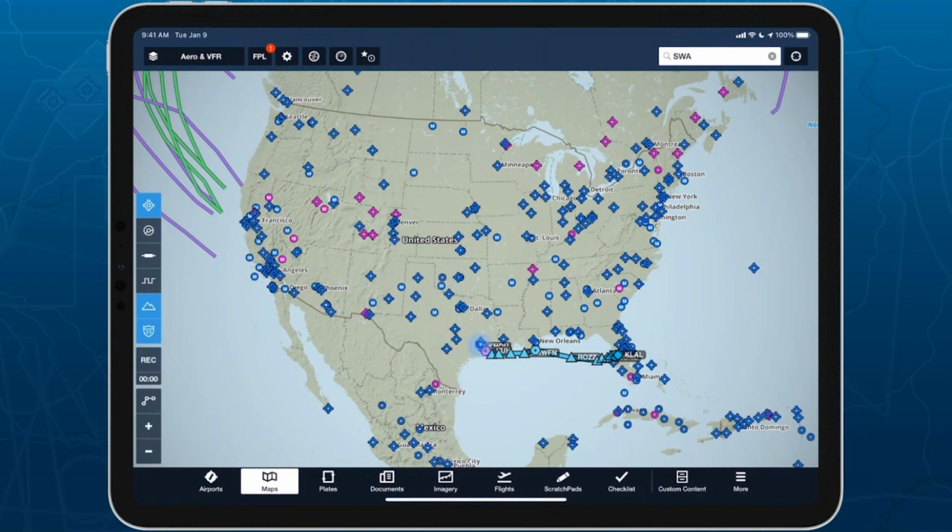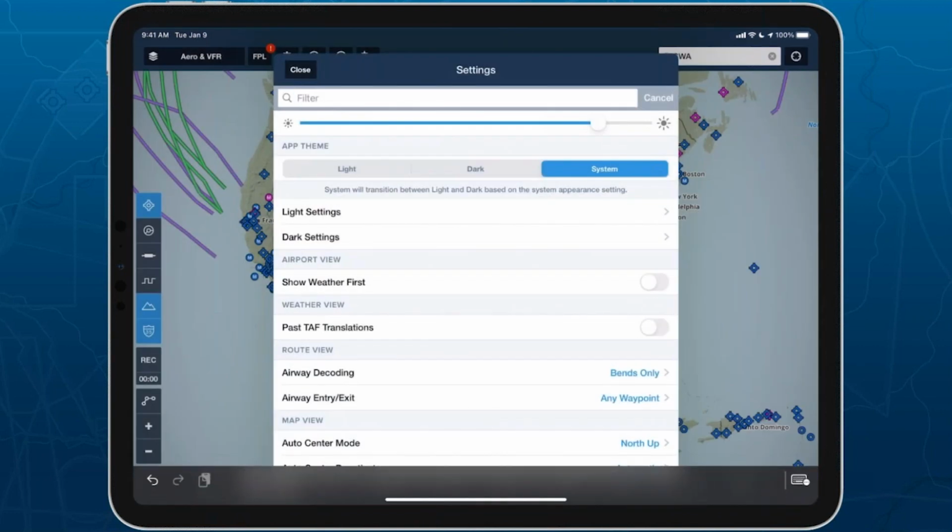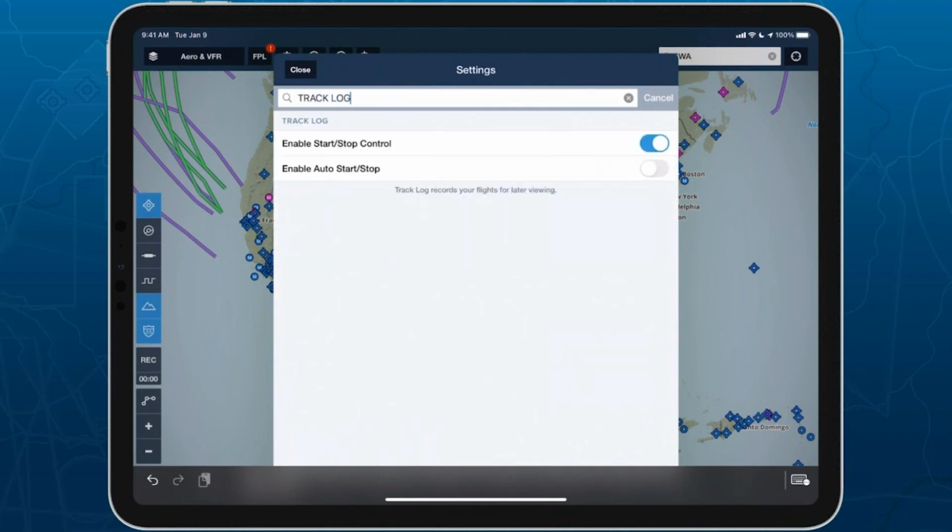Now, if you have auto track log enabled, so I'm going to go to more, and here again, you'll see the value of this filter. I just search track log, there we go. So I've got the start stop control enabled. This is the same switch again, but it's just in the settings view now. And I've also got enable auto start stop.